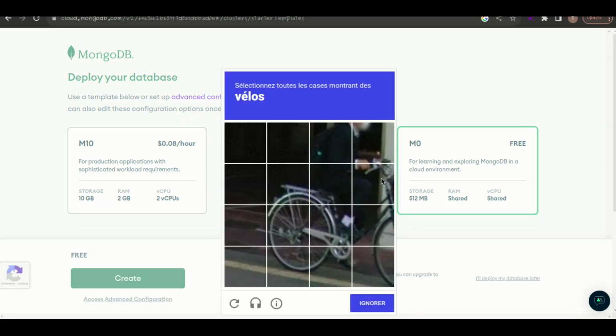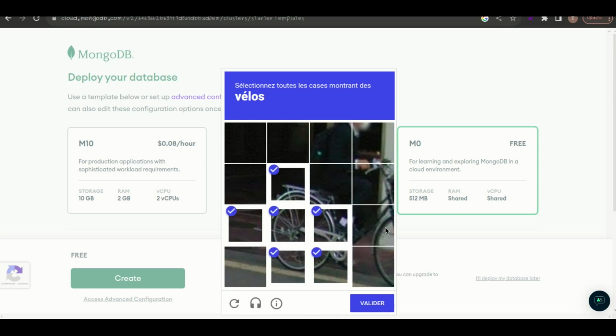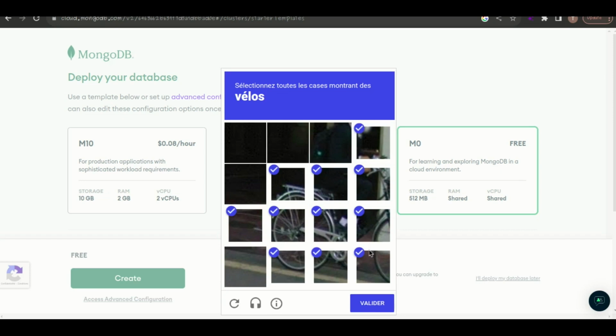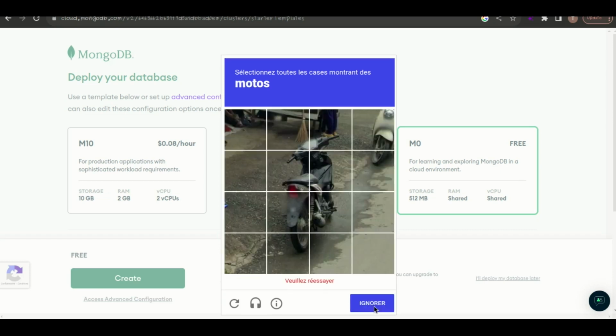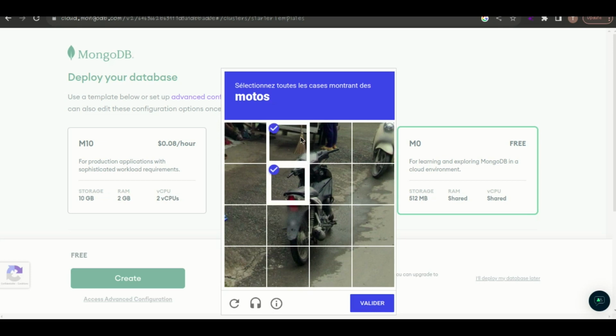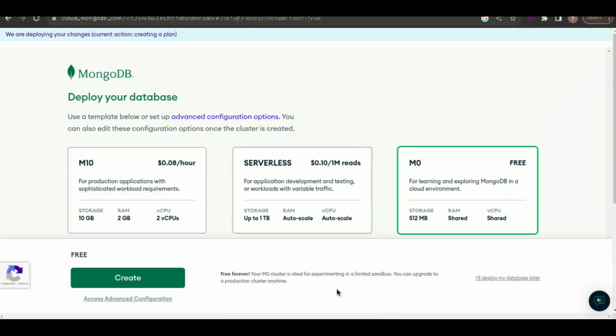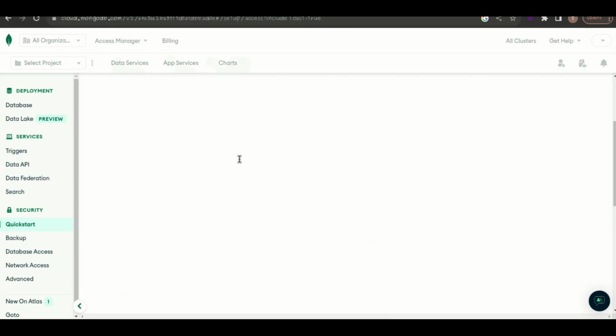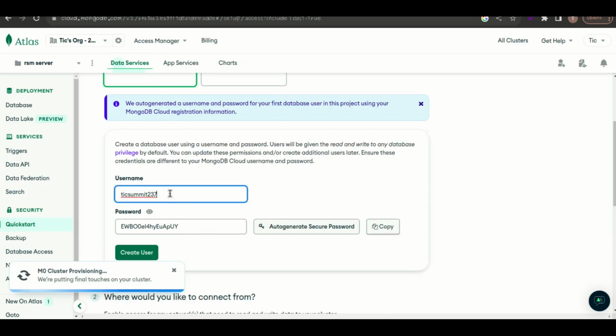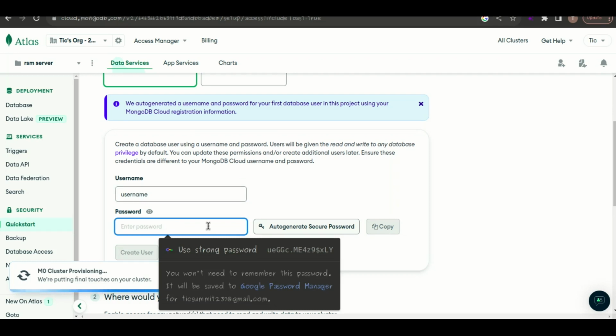Velo in English means bicycle, so you're supposed to select everywhere you find a velo. I am bilingual. So they ask you also to find where there's a moto. So now after this, it is going to redirect you. And you may be asking yourself, but who's this guy? I am fully bilingual. I speak 2 languages, that's English and French.